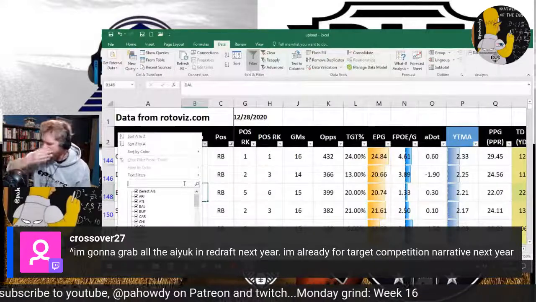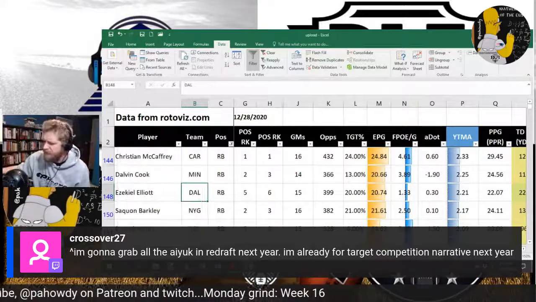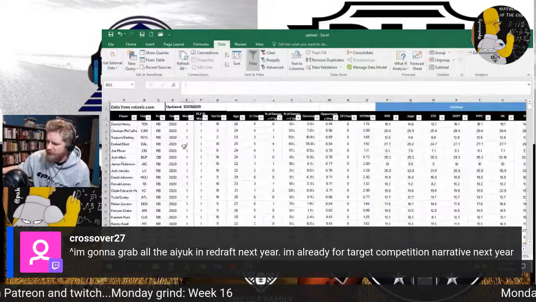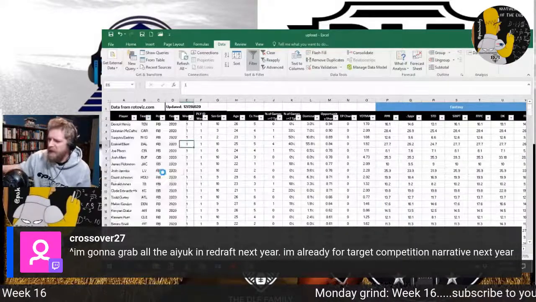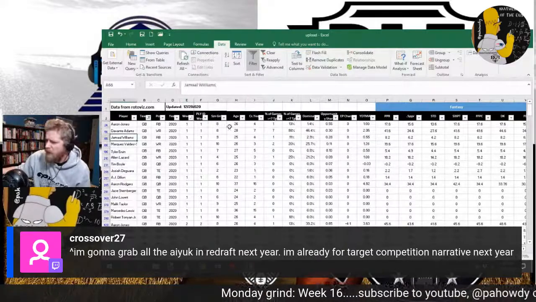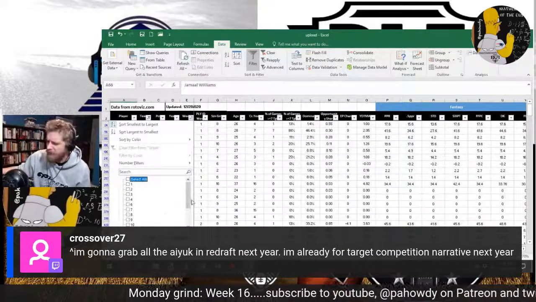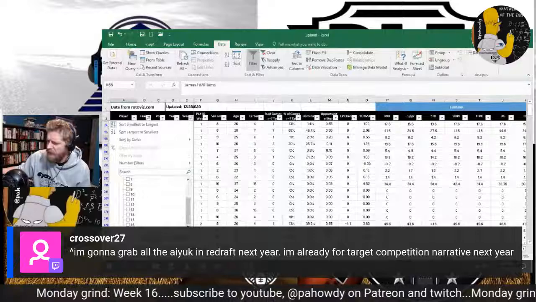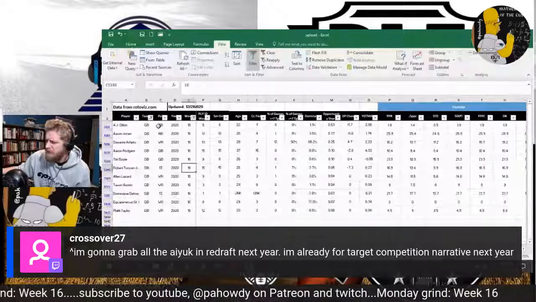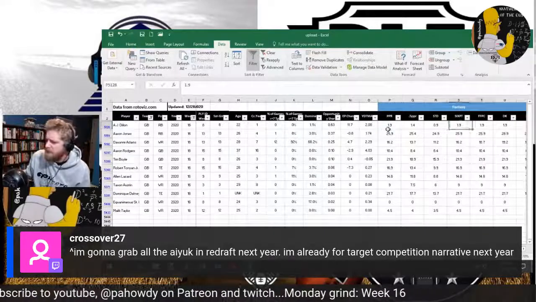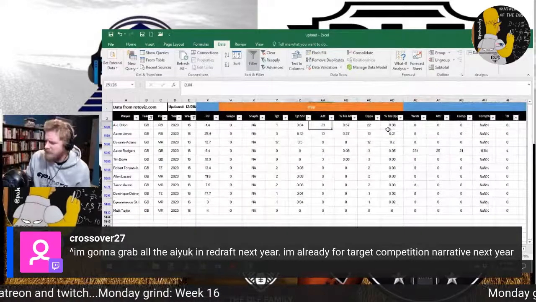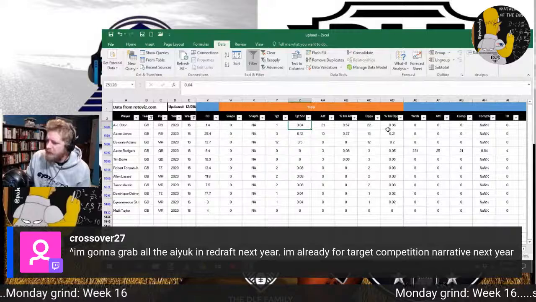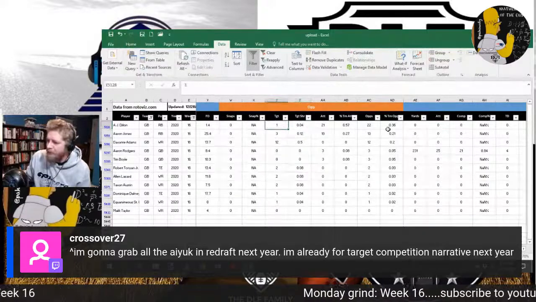What did AJ Dillon do in the receiving game? Because Jamal Williams wasn't much of a receiver in college either, but they sure fed him in the receiving game. Let's just look at his usage week 16. Yeah, okay, 4%. He got like 1 target.